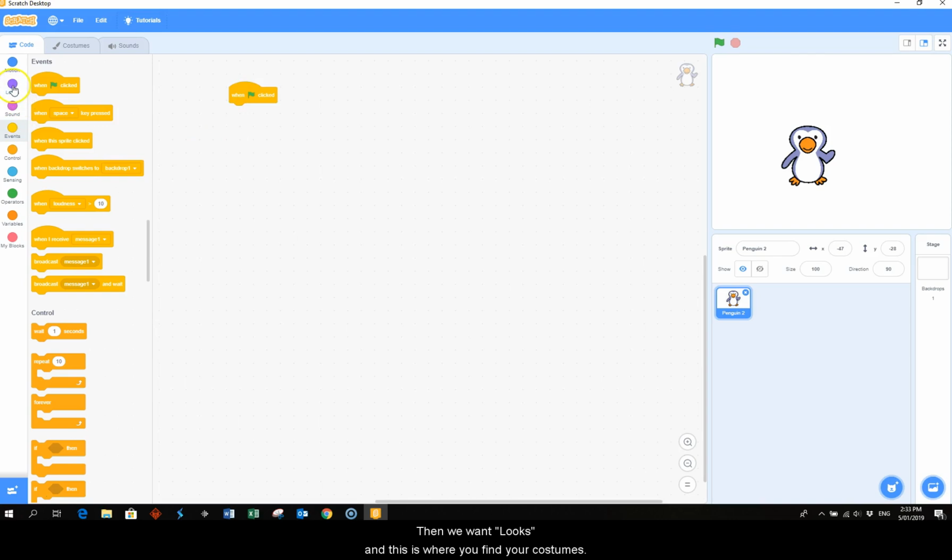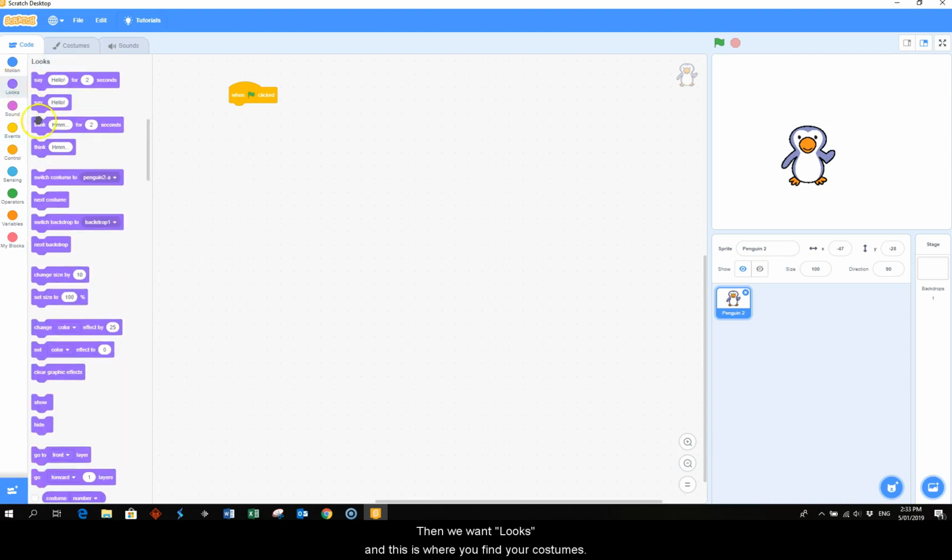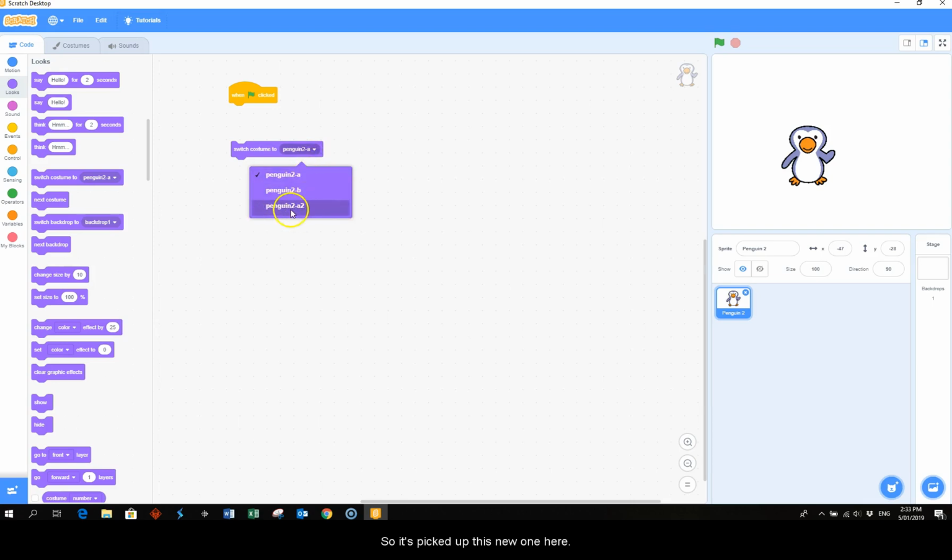Then we want Looks, and this is where you find your costumes. This one here, switch costume to, and then you've got a drop-down list. Scratch is quite clever and picks up which costumes you have, even though we've created one. So it's picked up this new one here. We've copied Penguin 2A, and now it's a second version, so quite clever. So we'll start with Penguin 2A.